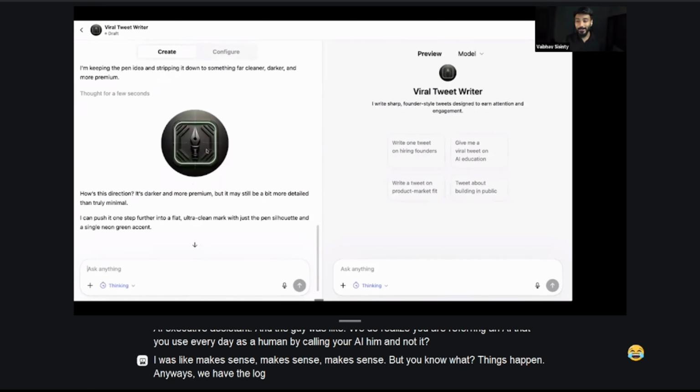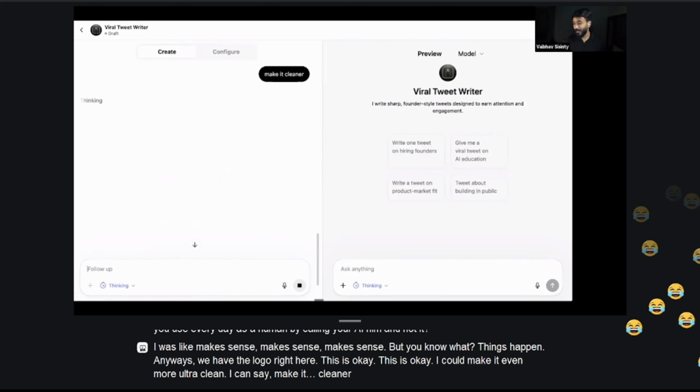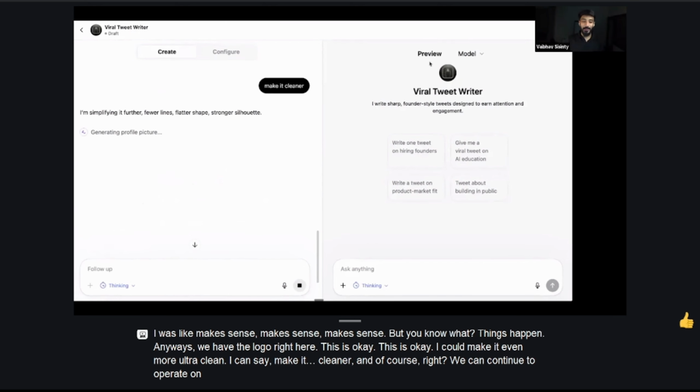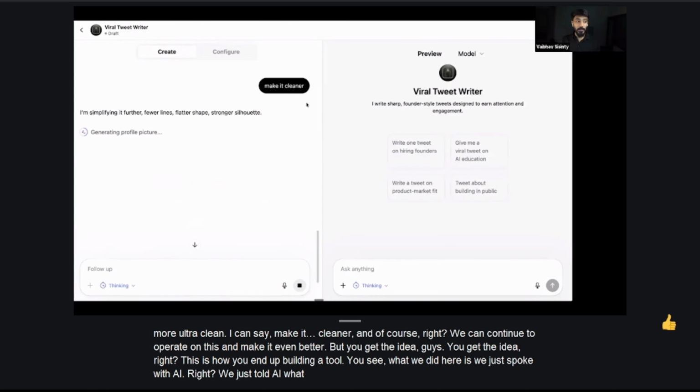Anyways, we have the logo right here. This is okay. I could make it even more ultra clean. I can say, make it cleaner. And of course, we can continue to operate on this and make it even better. But you get the idea, guys. This is how you end up building a tool. What we did here is we just spoke with AI. We just told AI what we want, and it ended up building this incredible app for us.